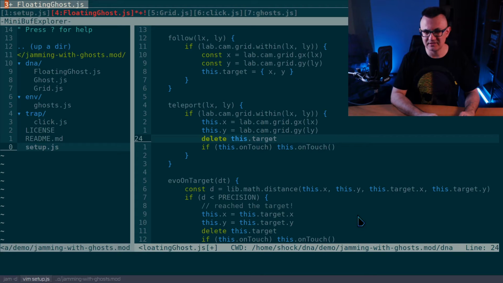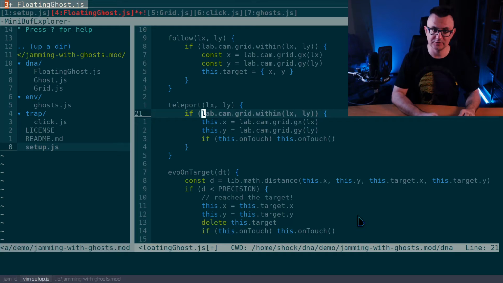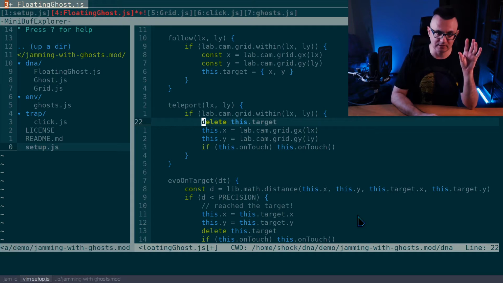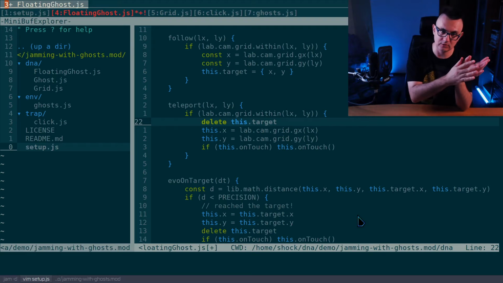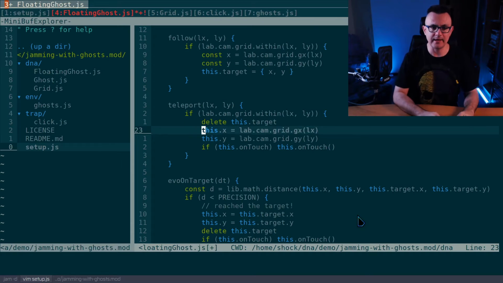We don't have to delete the target, or maybe we have to, because we are not redefining. If there's gonna be some other target after the teleport, the ghost would continue to move to that target. So first thing we need to do is just delete the target if it exists. So we're gonna delete the target, and next we are redefining the coordinates and setting the actual target coordinates for the ghost. And if onTouch is defined for this ghost, we are calling that onTouch.